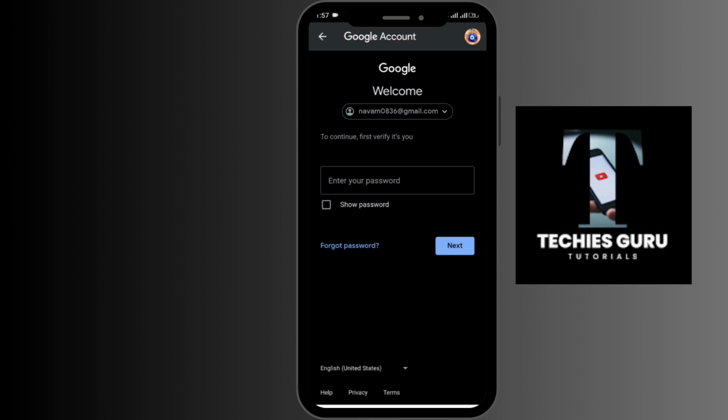For your verification, you first need to enter your current password and go for next. But if you forgot your password, then you can also go for the forgot password option at the bottom, and by doing that you'll be able to reset your password. That's the thing. And if you remember it, you can enter it over here and go for next, and by doing that you'll be taken to the text field where you can enter the new password and change the password.